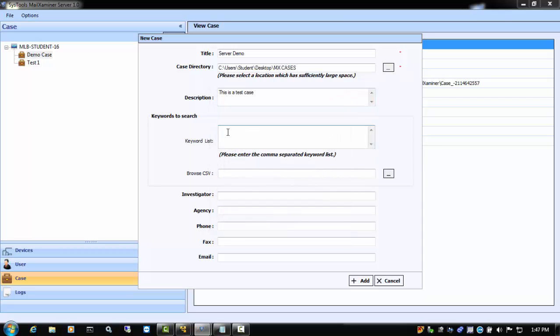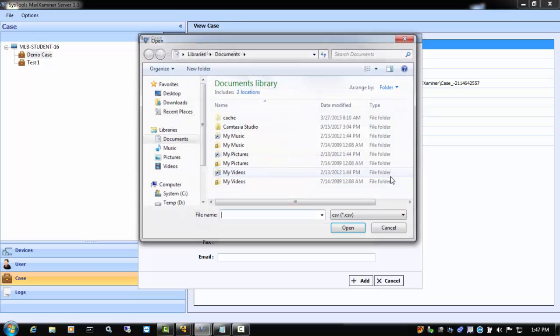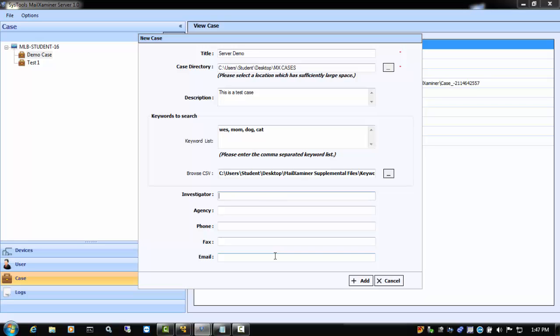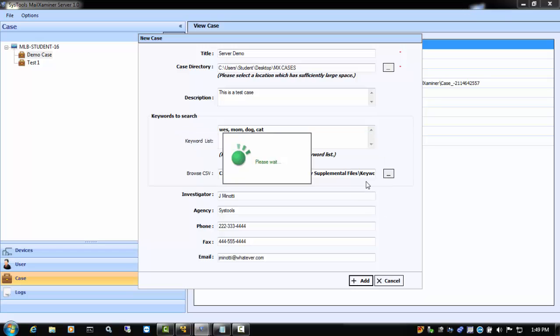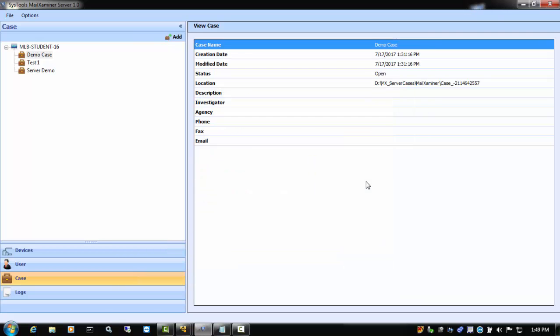Next, we can add keywords. If you have a CSV list of keywords, we can add that here. And then down below, we can add our investigator information. Once we've added our metadata, we can click Add, and we can see the message that tells us our case was added successfully. Next, we will assign rights to the individual users that will be working this case.